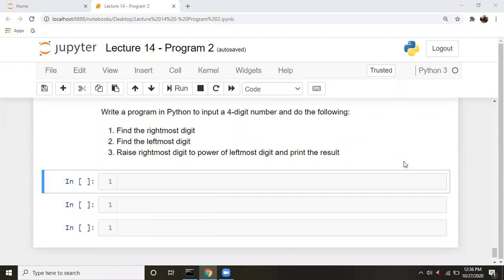The first thing that we have to do is assume that whatever input the user enters will be a 4-digit number. So that is taken care of. We can be sure that the number will always consist of 4 digits. That need not be worried about any further. So let's go step by step.